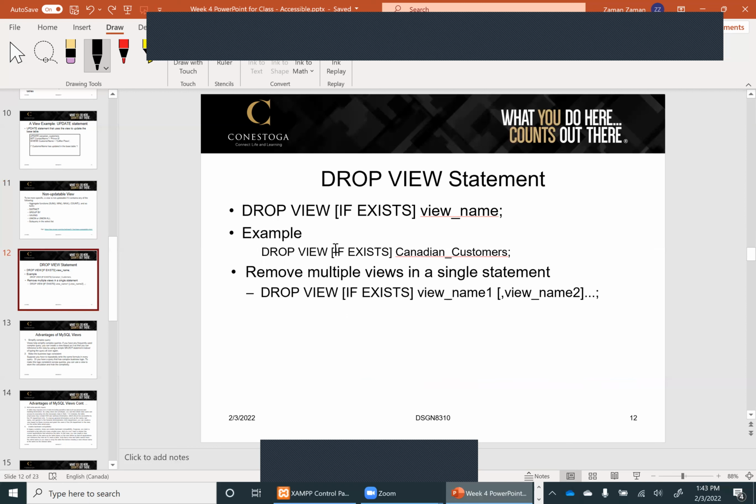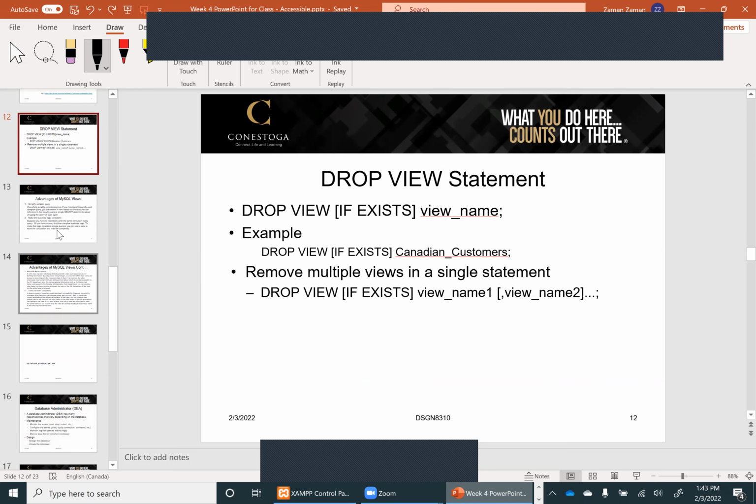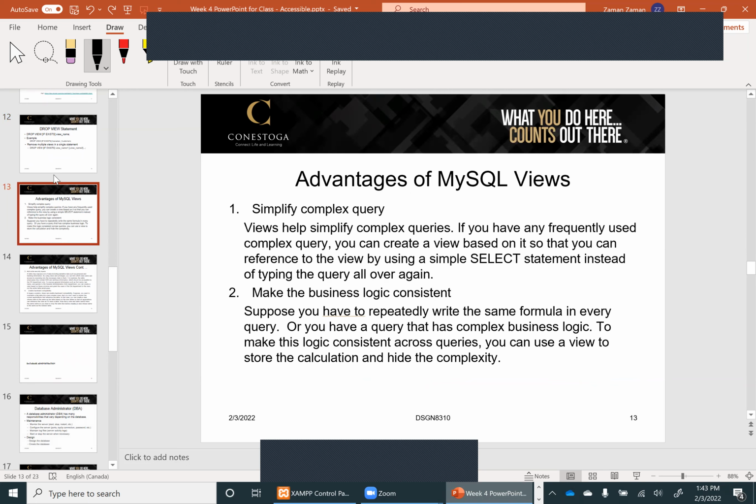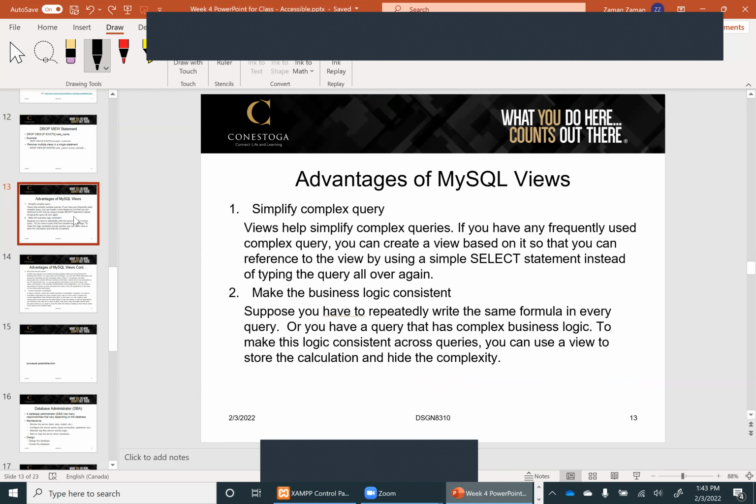Now it's a pretty simple command, drop view if exists, the view name. So you can drop a view with this drop view command. Okay. Now, why are we going to use views? Those are the few things we are going to talk about here, right? So the advantages of views. The first one is to simplify the query.